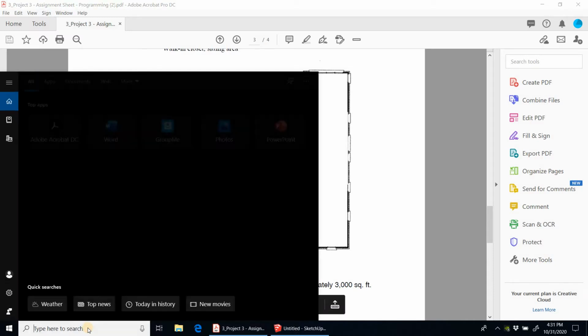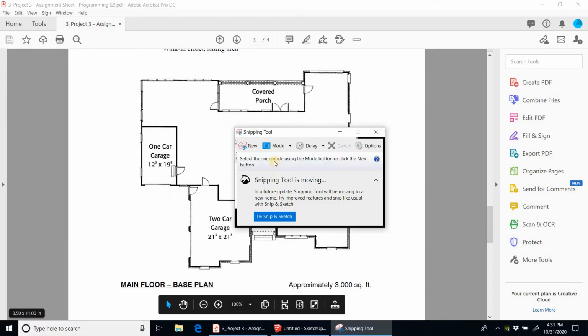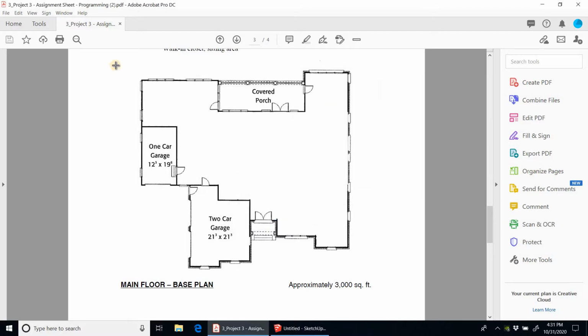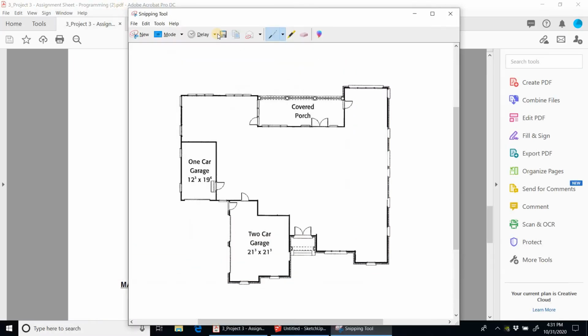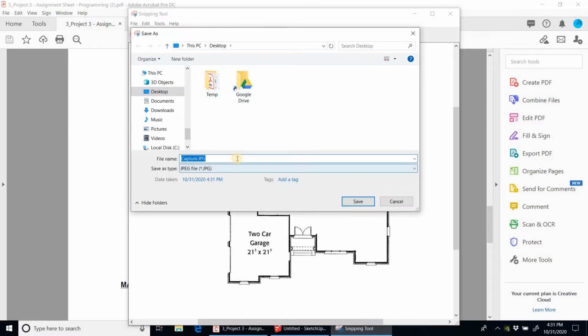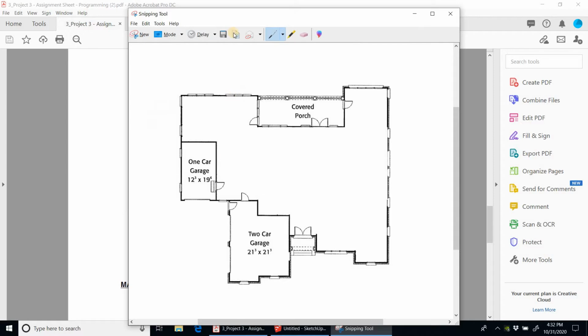So I'm going to use my snipping tool. You can just screenshot it, that's fine. Whatever you want to do, that's okay. I'm going to use my snipping tool and say new, and I'm going to snip this section here and save it as a JPEG on my desktop. So I'm on my desktop here, so I'm going to save it as plan, and that should be saved.